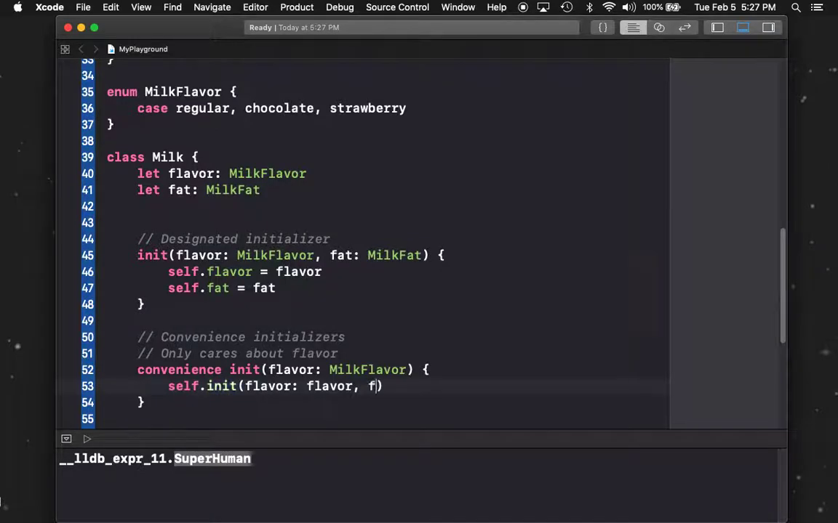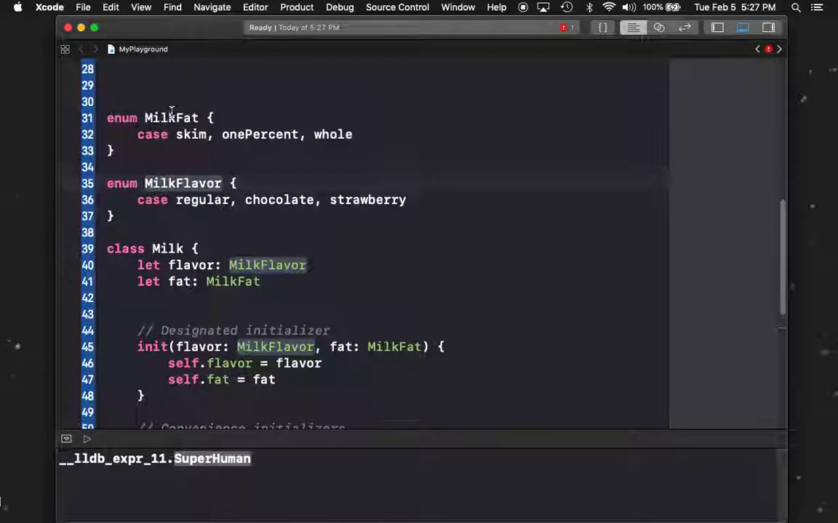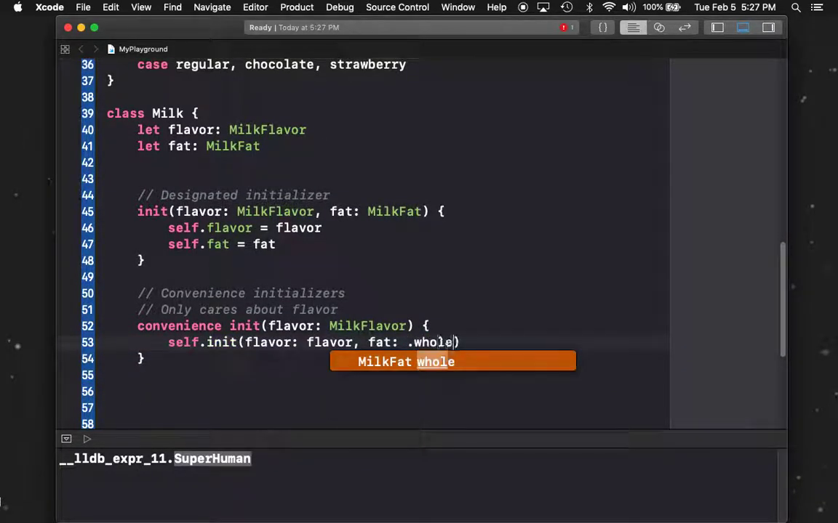And now here's a different part. Fat, we're going to give it a default value. So what do you think we should use for the default value for milk fat? Whole? Alright, we'll do whole. So that will be our default value for the fat. So we made a convenience initializer, which when you initialize it, only takes in the flavor. That way, if the user only cares about flavor and they don't care about the fat, then they're going to get to choose the flavor, but for the milk fat, they're only going to get the whole, which is the default value.